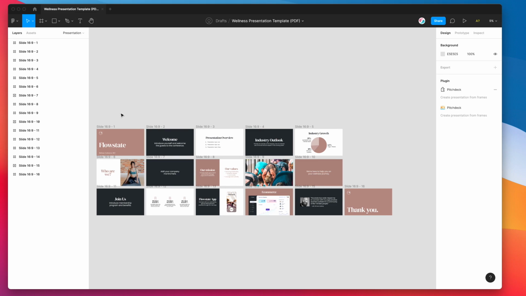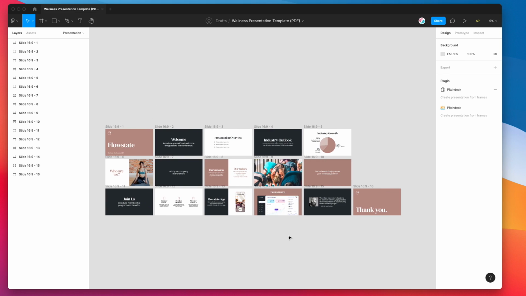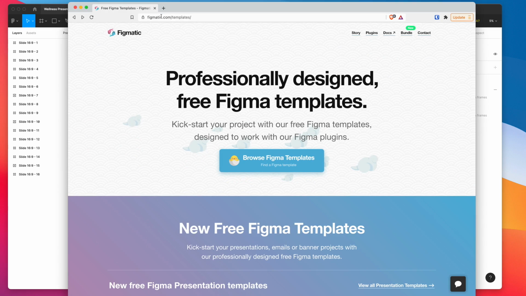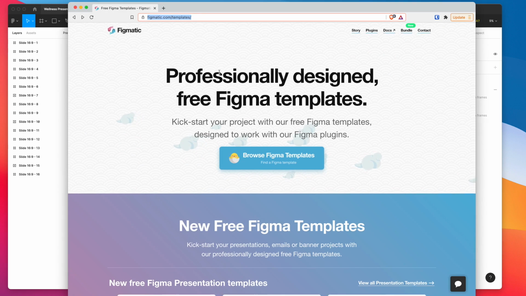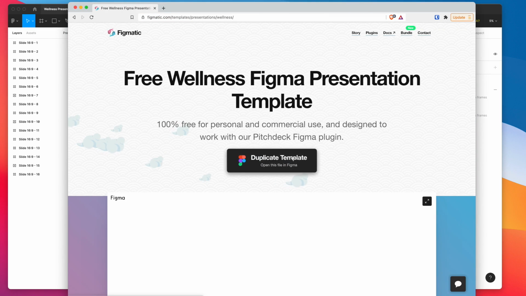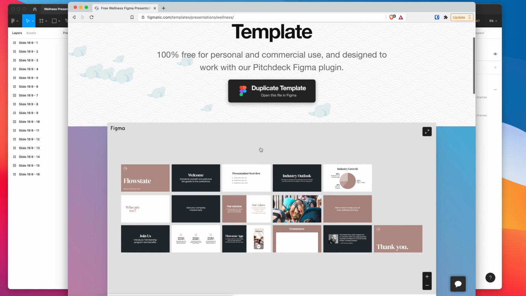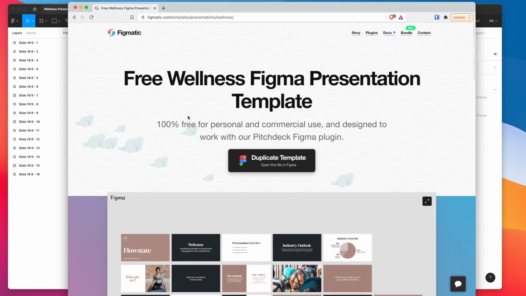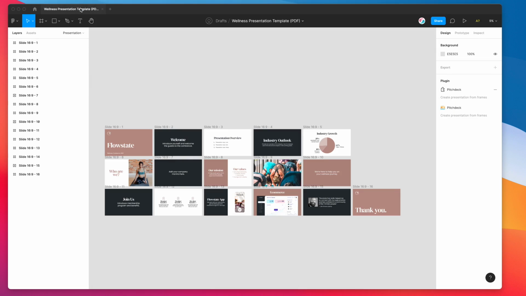Today I'm just using a simple presentation deck design. I've taken this from the Figmatic Templates website. So if you go to figmatic.com/templates, you'll be able to grab some free presentation templates from there. Today I'm just using the wellness template, which you can duplicate from the website if you want to follow along with this tutorial. Or you can use your own deck and do it that way, of course.